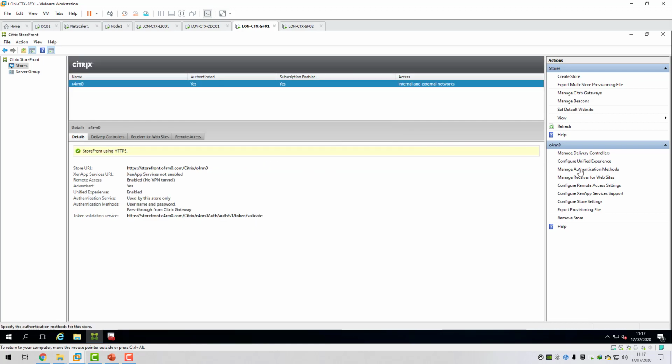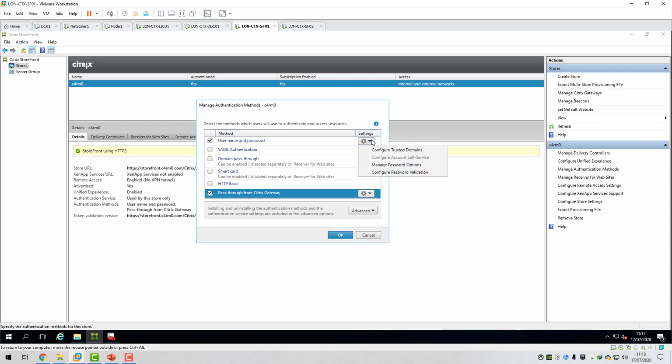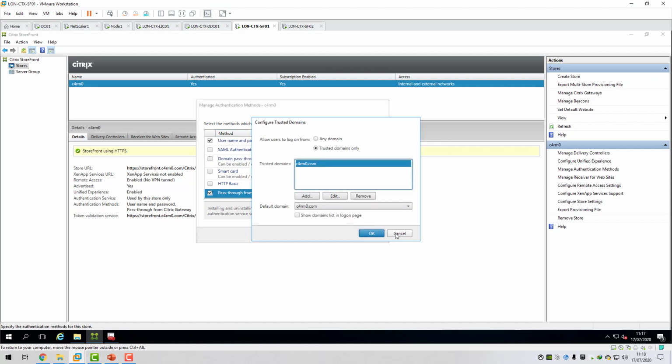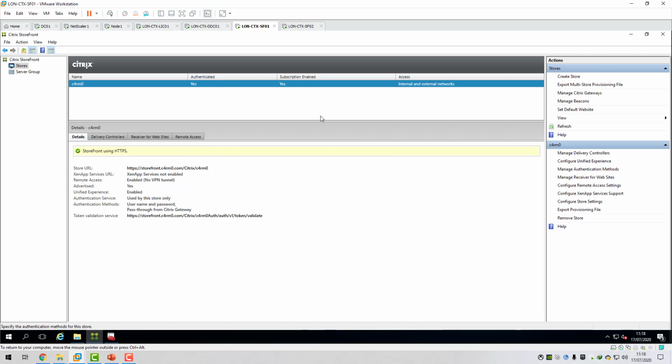What we need to do now is change our authentication methods. We need to make sure pass-through from NetScaler is ticked as an authentication method on our store. You can see that's ticked, pass-through from Citrix Gateway. We've got our configure trusted domains, carmo.com. So that looks good. I'm going to click OK on that. That's pretty much the configuration done.